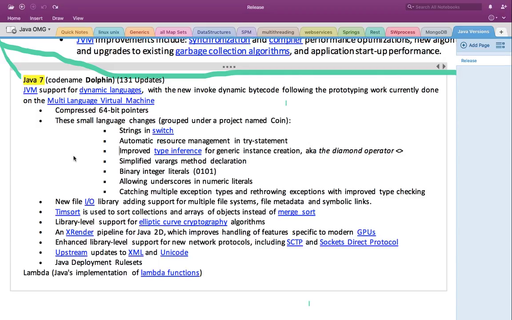An XRender pipeline for Java 2D, which improves handling of features specific to modern GPUs, and enhanced library-level support for new network protocols, including SCTP and Sockets Direct Protocol, upstream updates to XML and Unicode, Java deployment rule sets, and the Java implementation of Lambda functions. This is too much information to remember, but I want to be as informative as I can, so I've introduced all the points in detail.